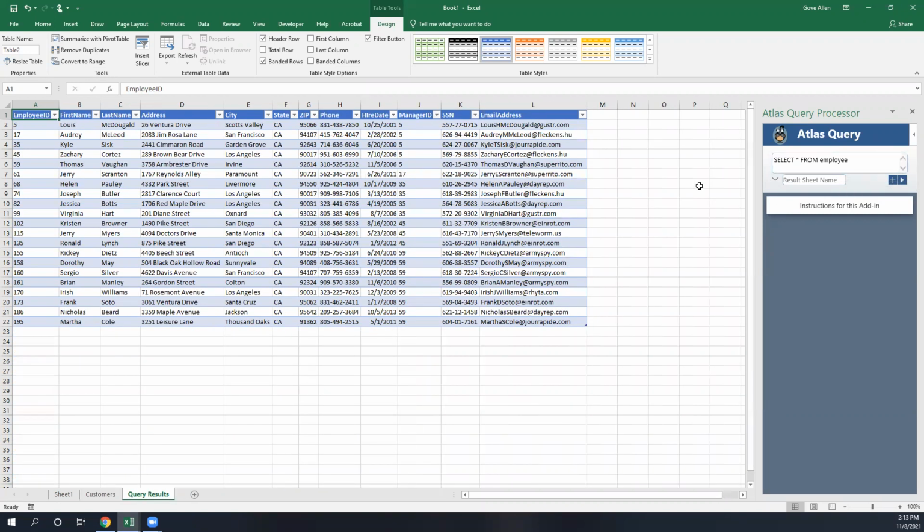And so you can see that there's a little delay as it brings the data back, because it's making a request off to a SQL Server that's out there somewhere online, and it's bringing the data back here into Excel.